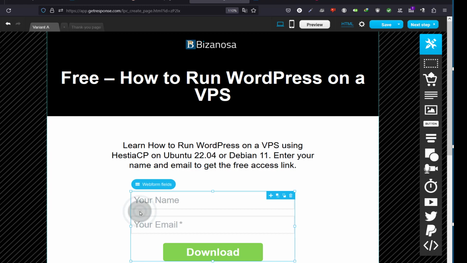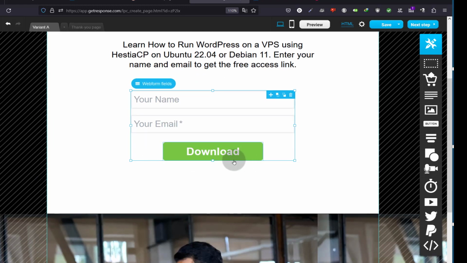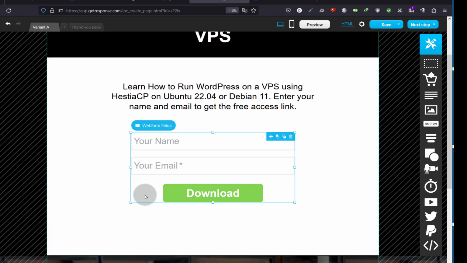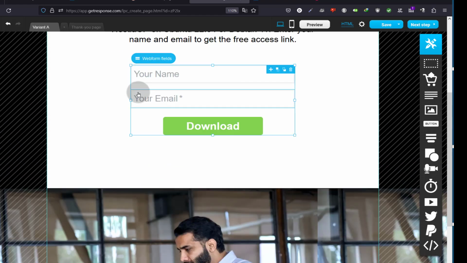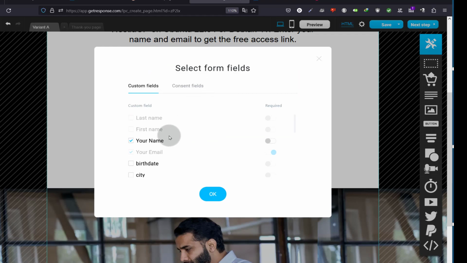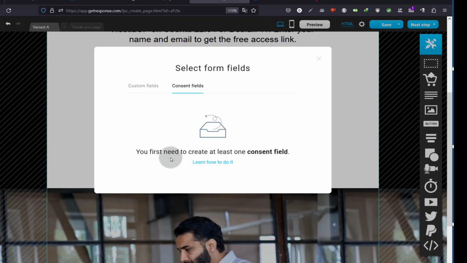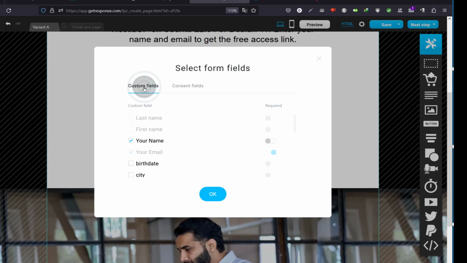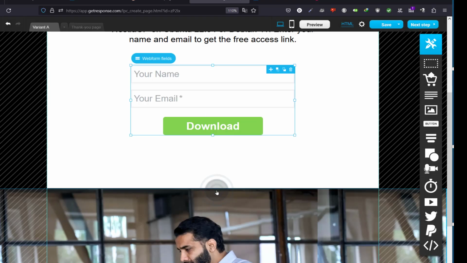And the form, if you need to edit the form, or even if you don't want this form here, it's possible to just delete it and you can add it wherever you need to add it. So if you want to edit the form, just click there and you can change what you want to appear in your form. If you need to add any more fields, you can add as many fields as you want. If you want to create consent fields, there is a section for consent fields that you can do within your contacts. But I'm not going to deal with that now.